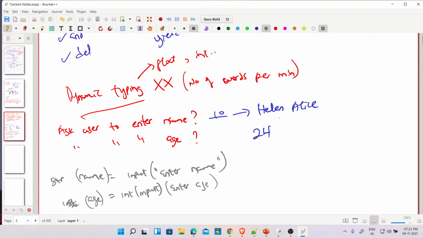If you want to print Alice is 24 years, and you concatenate name plus age, I want you to try this out. If you try to link up name and age, it will give you a type error, that you cannot concatenate string with integer. Hence, you have to change it back. Okay, so now this works best.